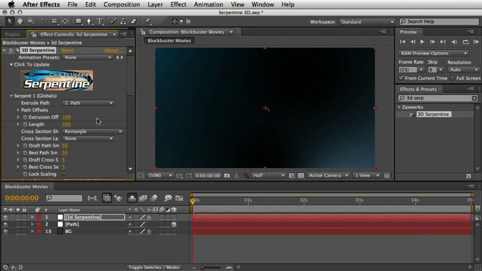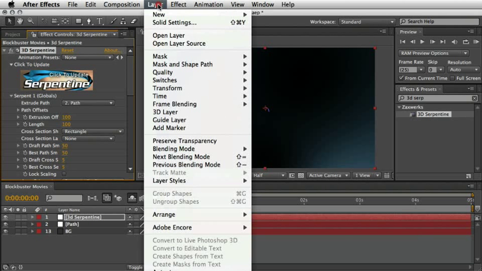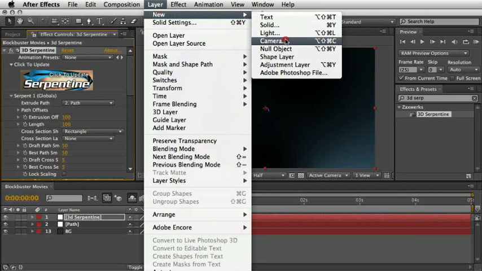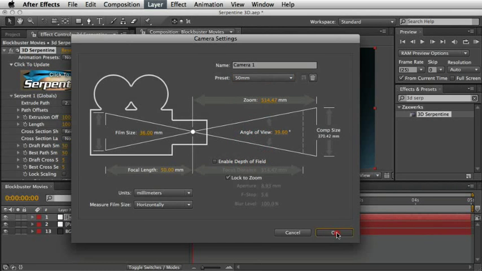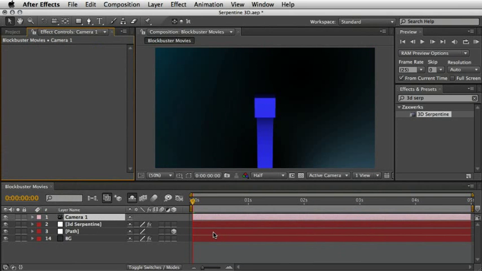Now, at this point of time, it is highly recommended to add a camera to the scene, as the 3D Serpentine can use and react to the After Effects built-in camera. So let's add a 50 millimeter camera and say OK to this menu. Immediately after that, you can finally see the effect on the screen.